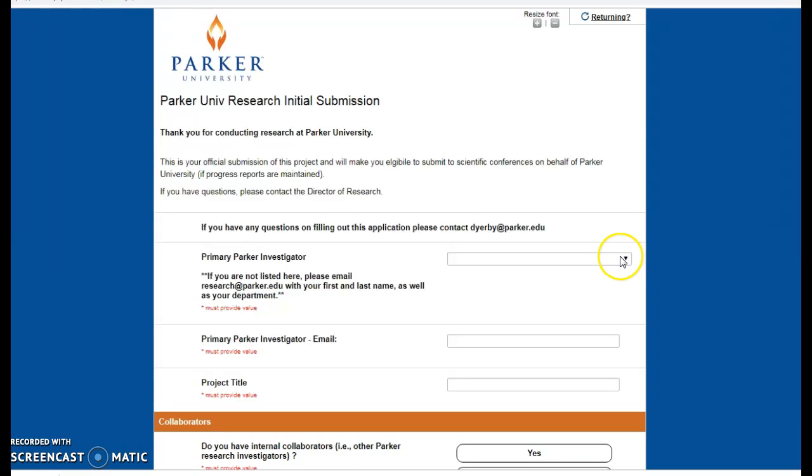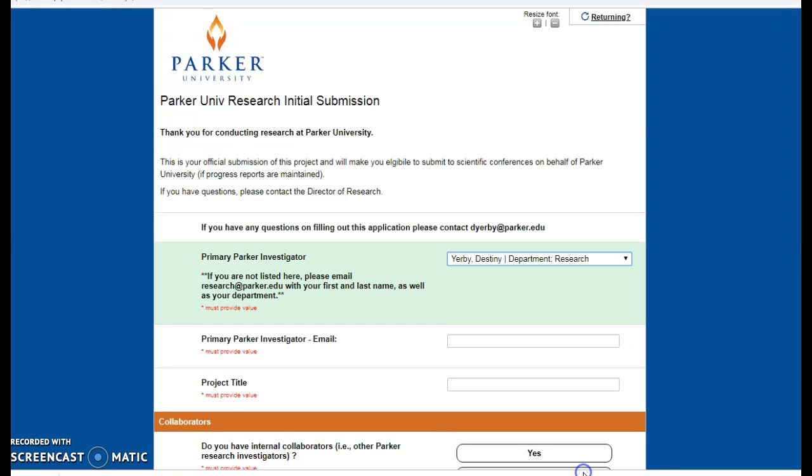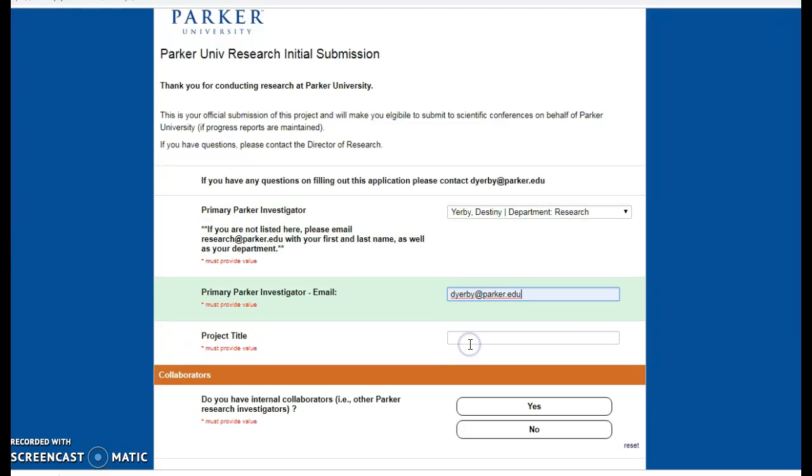To begin, let's identify the primary Parker investigator. You will click the drop-down box and pick out your name. If your name is not listed, you will email the research department with your first and last name and your department. Next, you will put in your Parker email address and the title of your project.